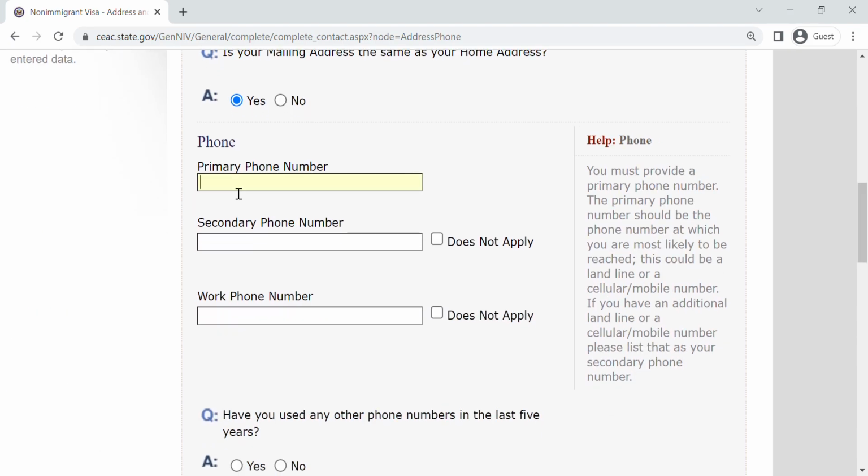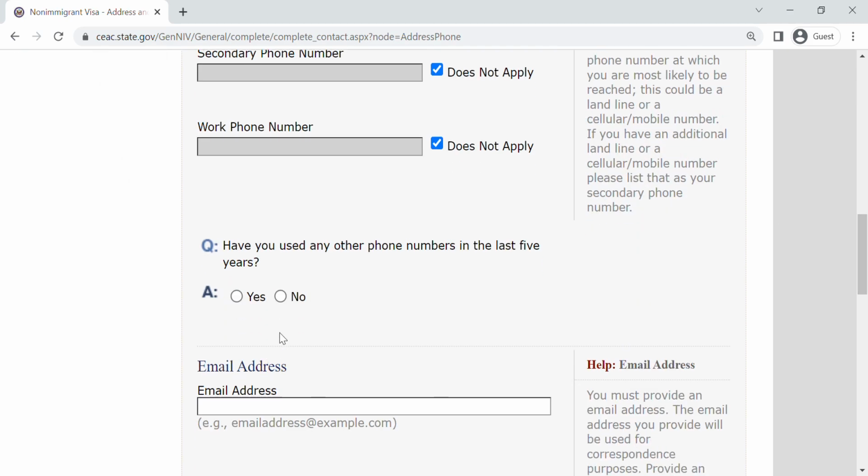And you need to provide the phone number. And if you have a secondary phone number, you fill it in there. If not, then just click do not apply. And have you used any other phone numbers in the last 5 years? If you do have, click yes. If no, just click no.